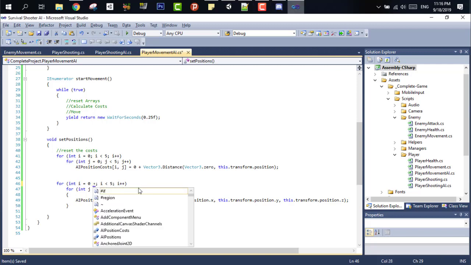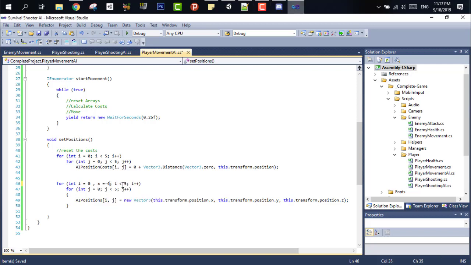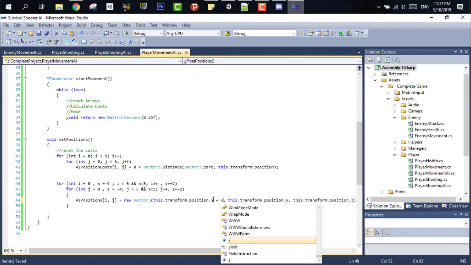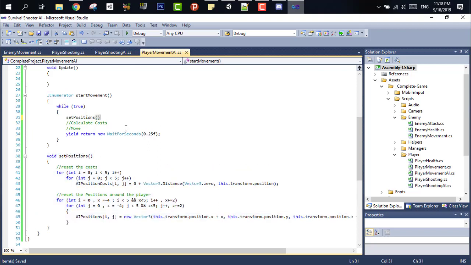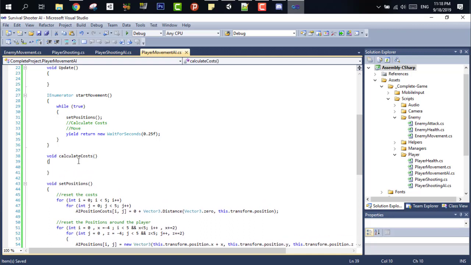The first function, the setPosition function, has two things. First of all, we have an AI position cost array and an AI positions vector array. The first one is float, and we have to initialize and reset it to zero. The first part is to initiate the float array. The second part is initiating the Vector3 array and adding the position of each square around the player by using the x and the z of the new vectors to move them around.